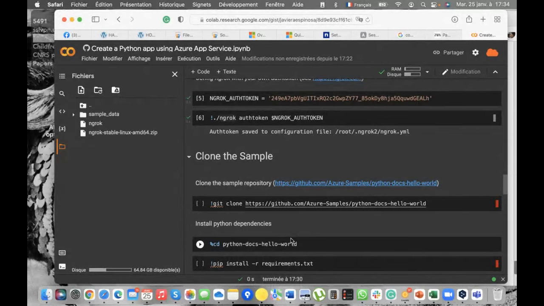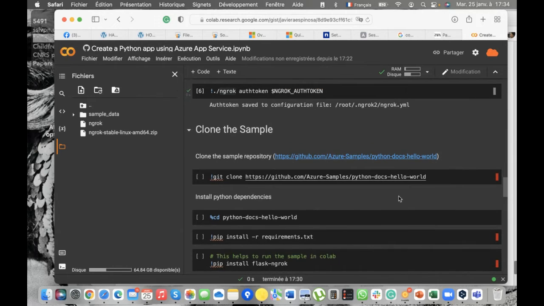Fine. Okay, so I was saying that we are not going to develop the example from scratch. We are going to use a Hello World example provided by the Azure tutorial. And the code lies here, again in their own GitHub. So what we're going to do is clone their code.